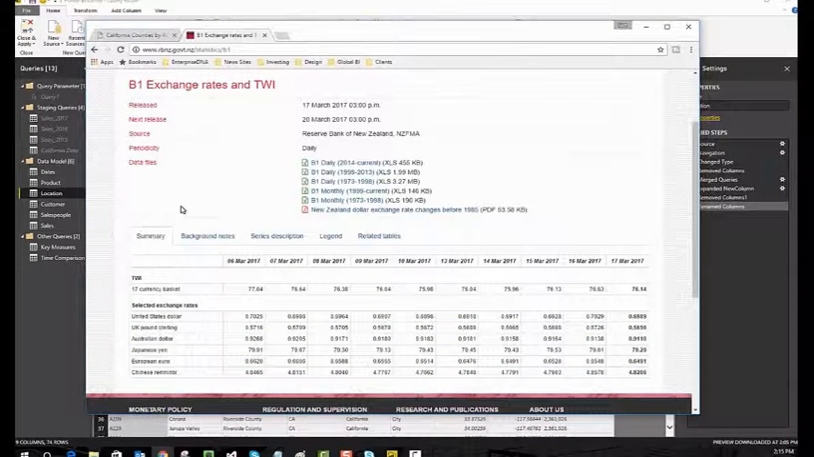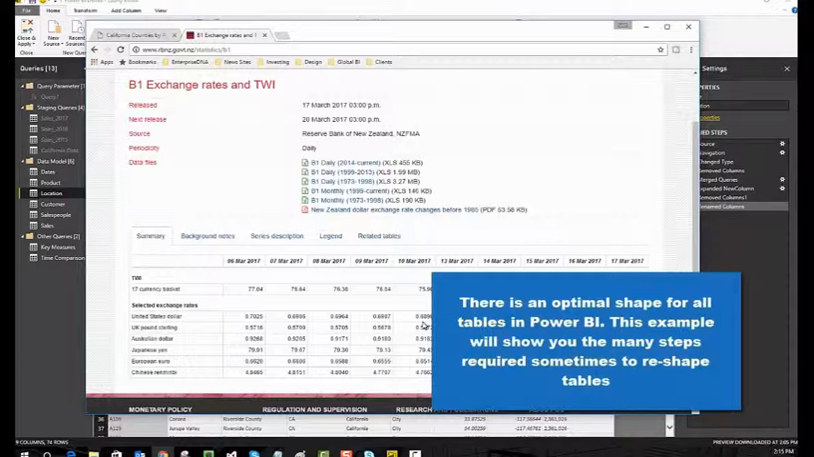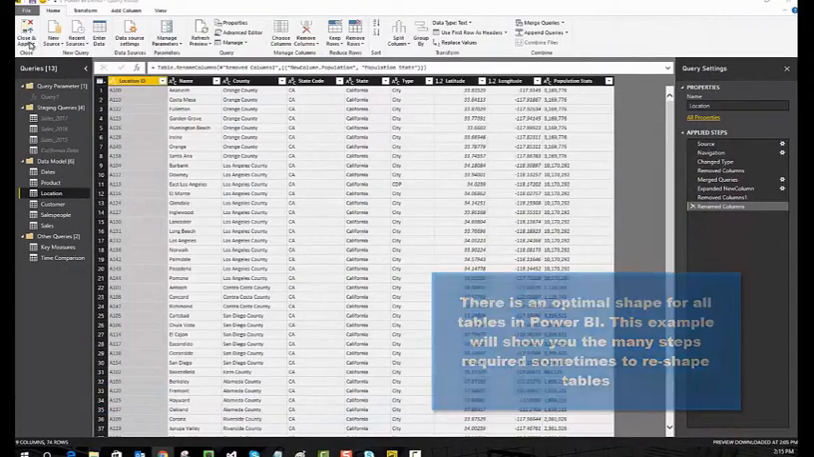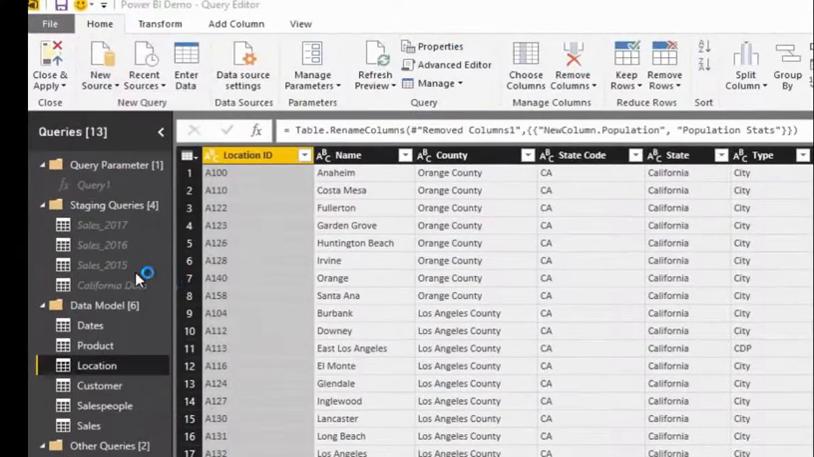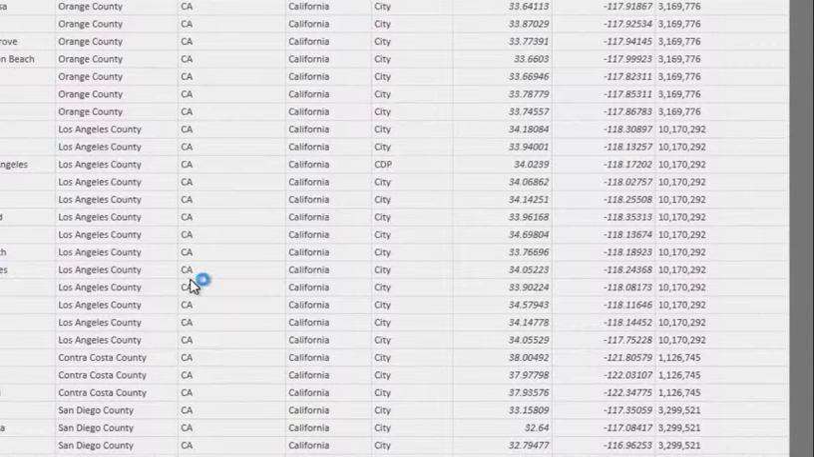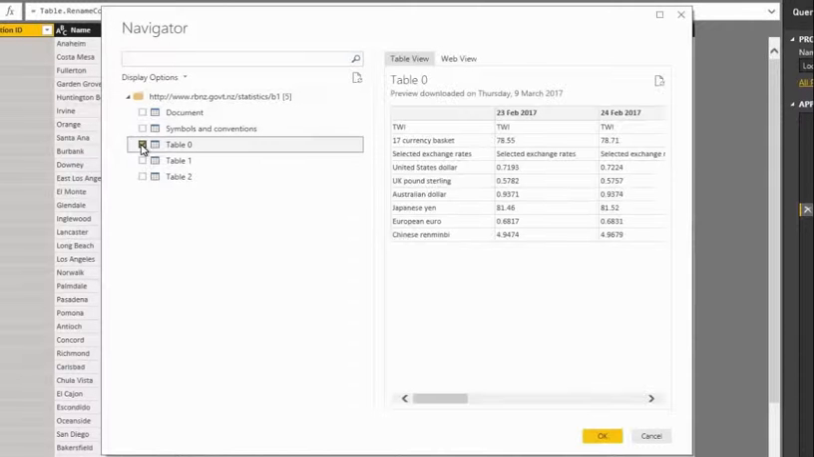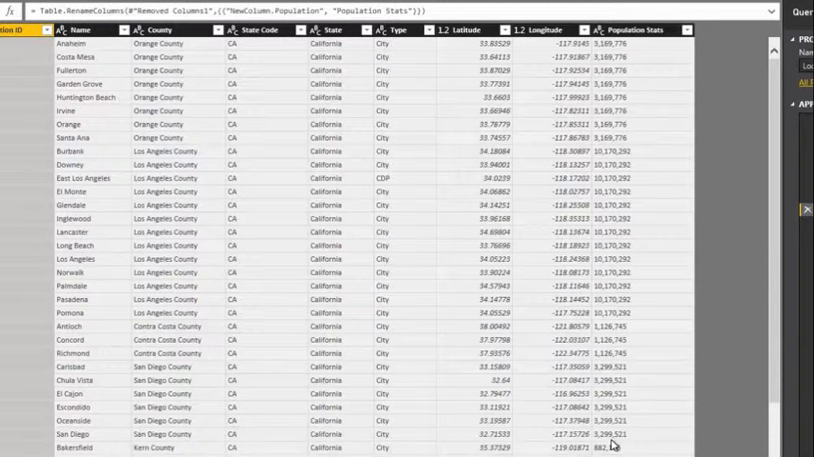So I found a table of the exchange rates, which is based in New Zealand, for example, from the Reserve Bank of New Zealand. And I'm going to try to reference this table, and I'm going to show you all the transformations that you need to make to get this table into an optimized shape in Power BI. So what I'm going to do, I'm going to copy this link, then I'm going to go to web, then paste the link and press OK, and wait for Navigator, and then I'm going to find which table actually has the preview in it. So you can see it's table 0, and I'm going to press OK.